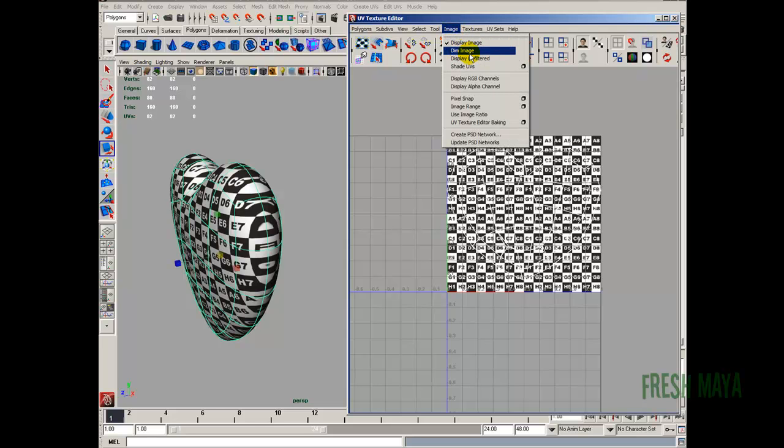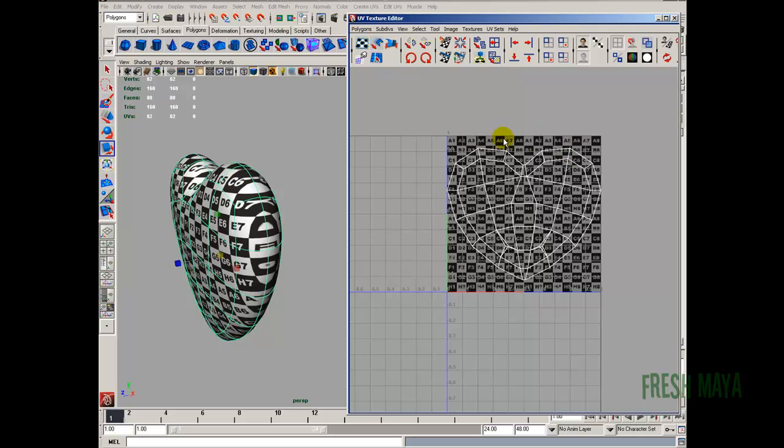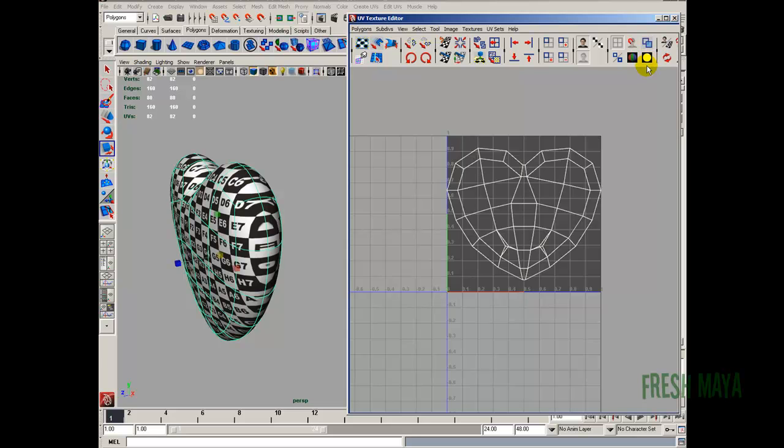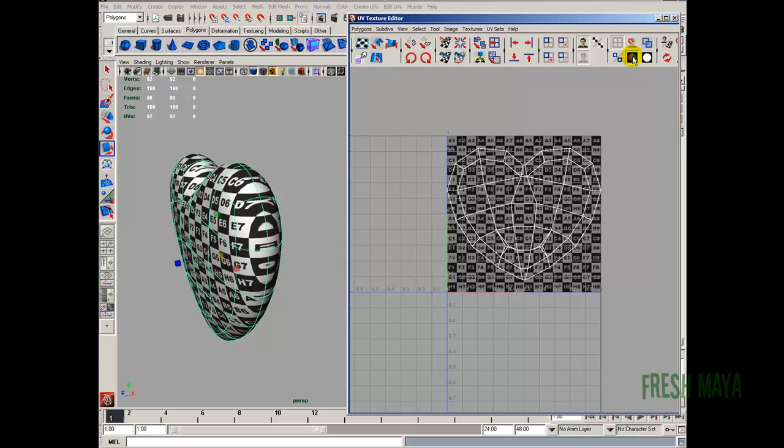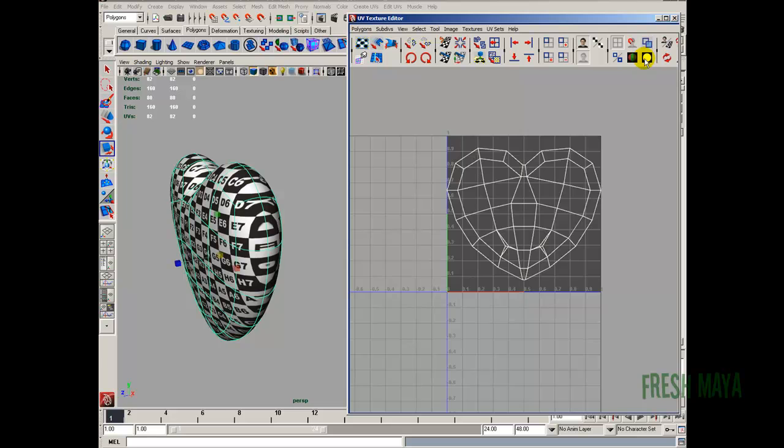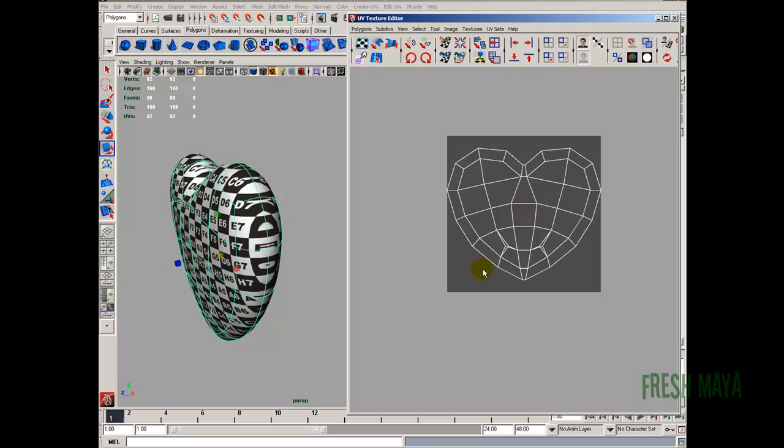Right underneath it you'll see Dim Image. If I click that, it dims the image and we can see our UVs a lot better. You can also, right up here, there's your color and your alpha. You can just turn this alpha on, and now it just gets rid of that altogether, so it makes it even easier to see. And if you wanted to go even further than that, you could turn the grid off.